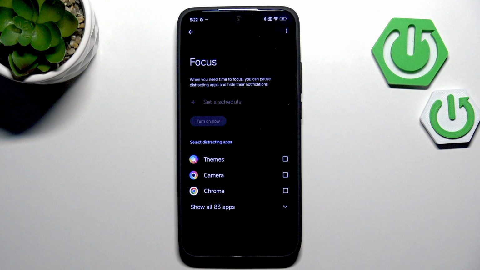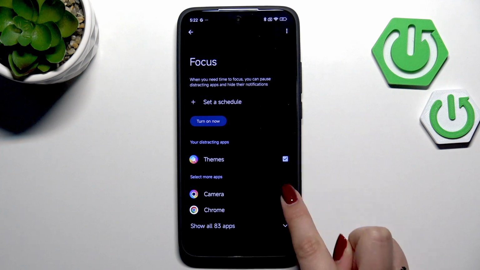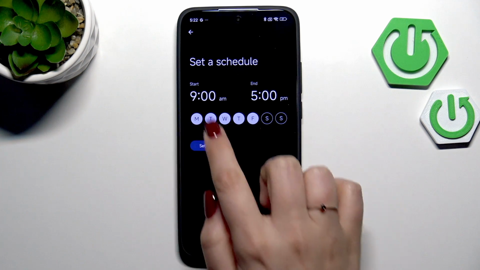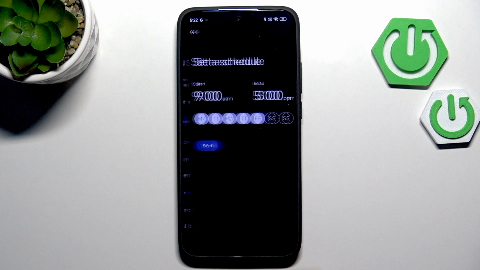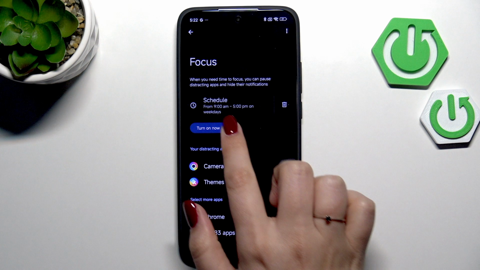So, for example, if you feel that you've got a lot of notifications from apps which are distracting you, for example, some kind of social media or whatever, you can mark them here. Just find them in the list, mark them, then set a schedule. So you can choose specific days of the week, you can choose specific hours, and tap on set. And now your device will basically hide the notifications during set schedule.